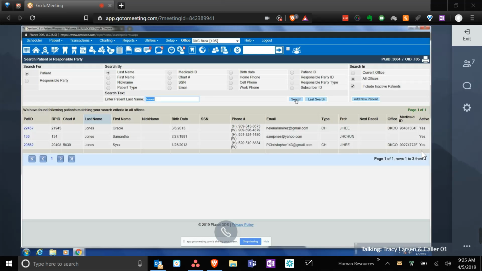The provider will show the doctor that has been assigned to that patient that they normally see. The next recall information shows you when they are due for their next recallable item. To the right of that, it tells you what location, what office, they're registered in. And then it shows if they're an active patient or an inactive patient. So all 3 of these patients are active patients.